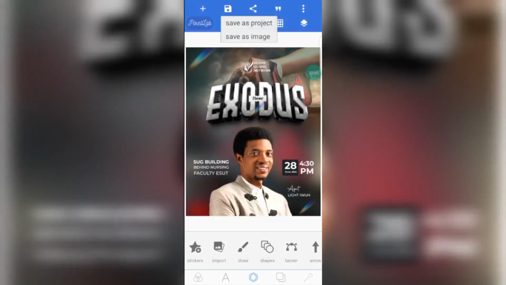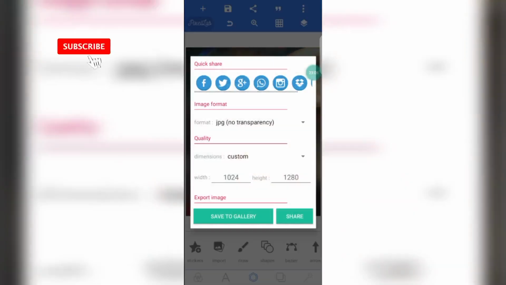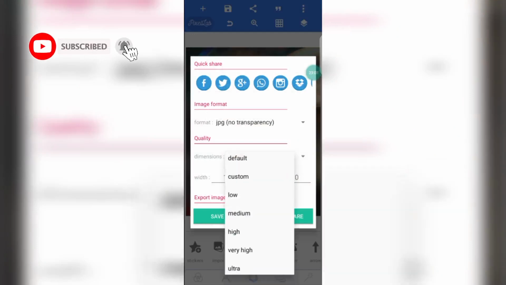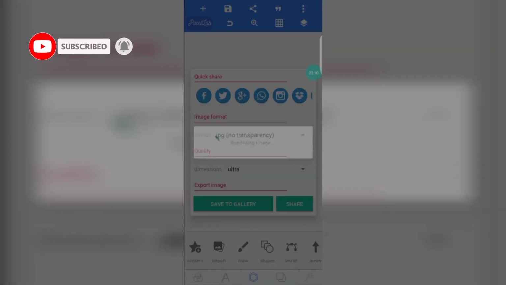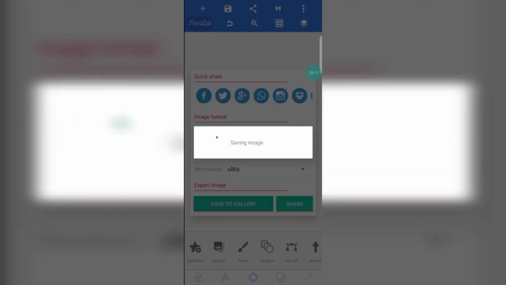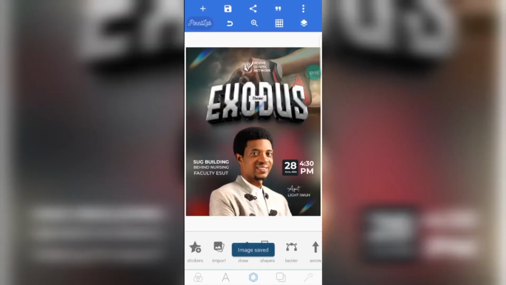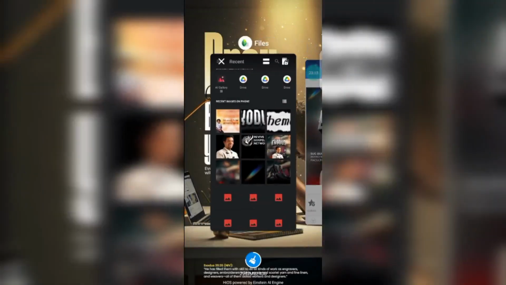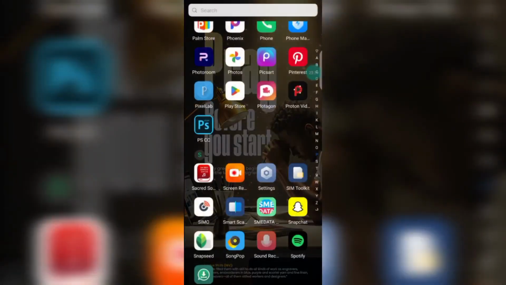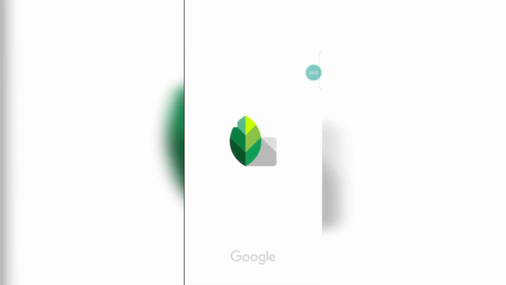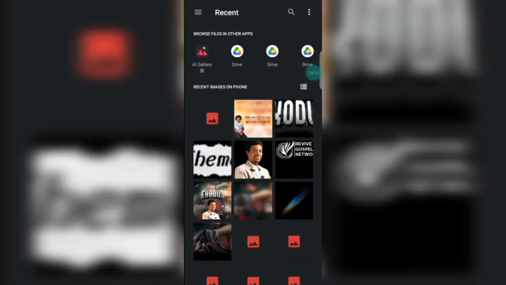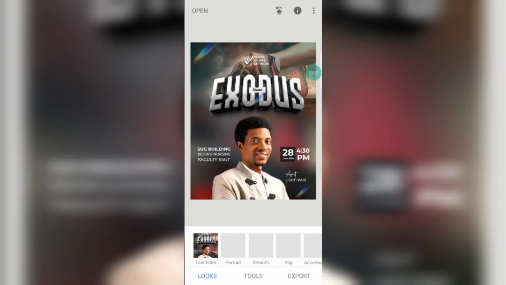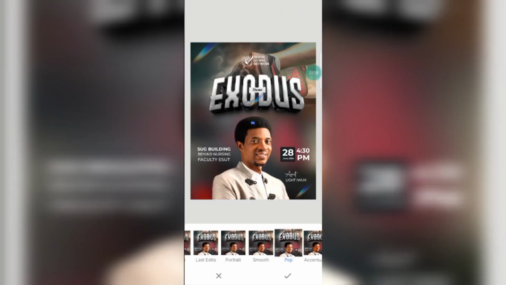So remember to do what? Save as image. Then change the dimension to ultra. Save to gallery. And let's go to Snapseed. Okay, bring it in. Go to pop. Beautiful guys, hope you can see what I'm saying.